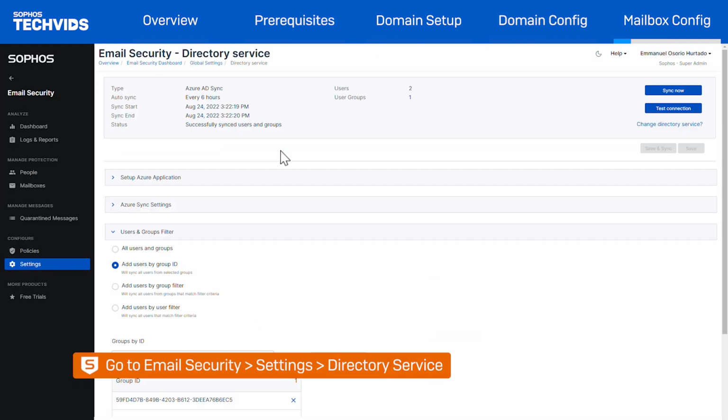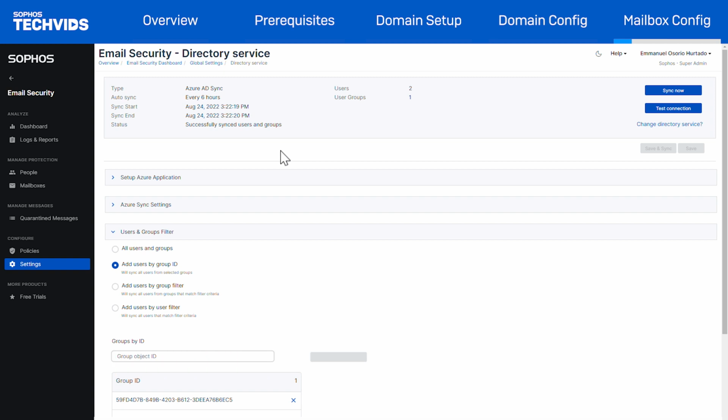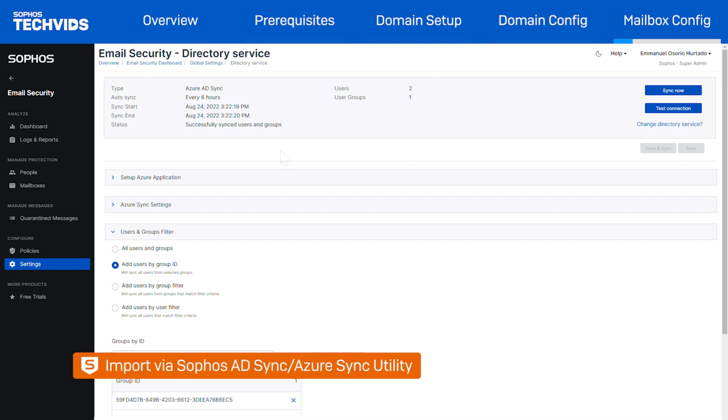If you use Active Directory or Azure, we highly recommend that you use the Sophos AD Sync or Azure Sync utility. This utility allows Central administrators to implement a service that maps users and groups from Active Directory to Sophos Central. To learn more about this tool, refer to the documentation link in the description.